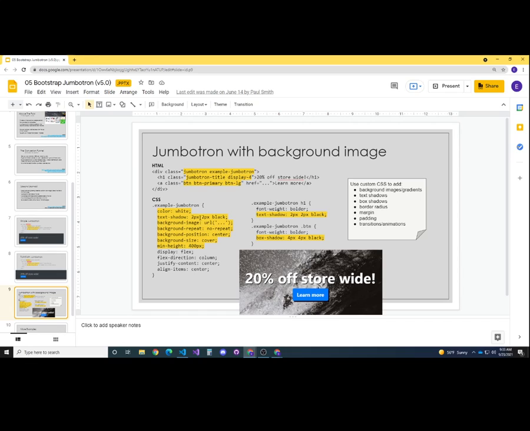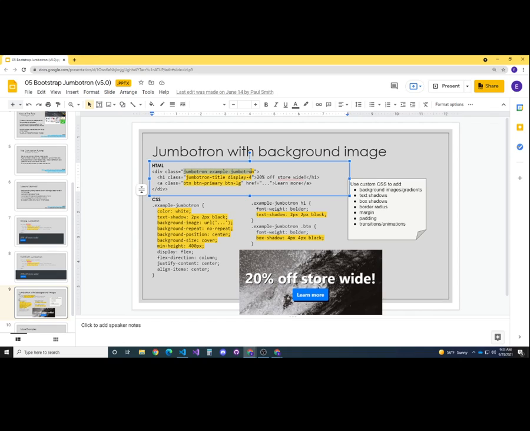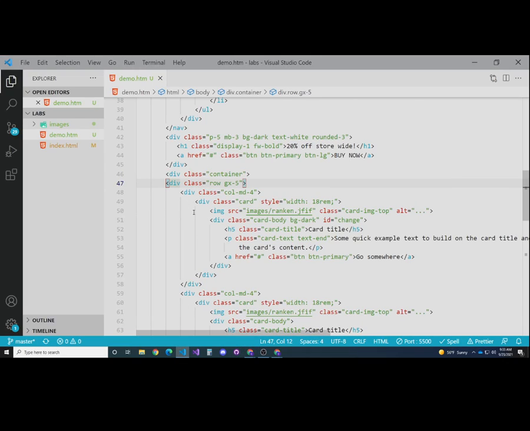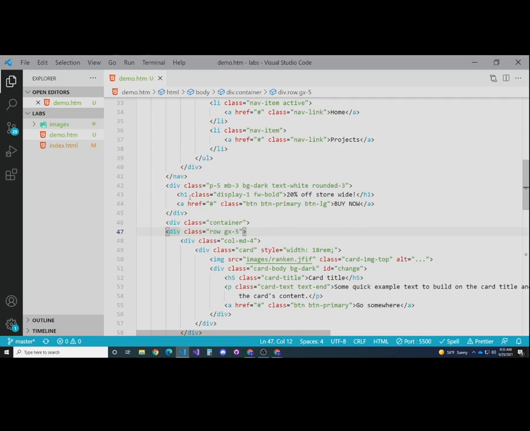Background image. Well, don't we know how to do background images? What do we really have here? We have a class that we can target. Let's throw a big image in the background. So our parent, let's give them an ID called Jumbo.